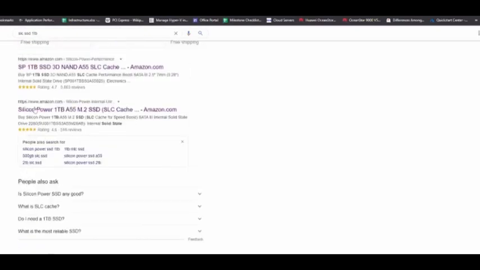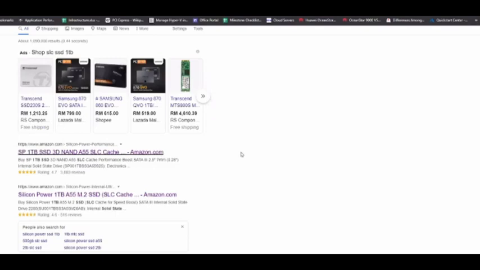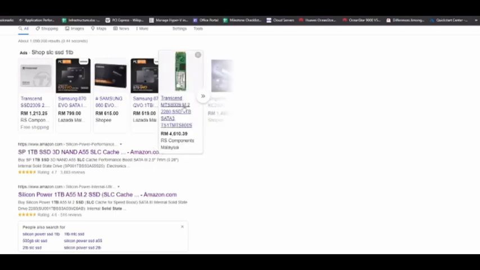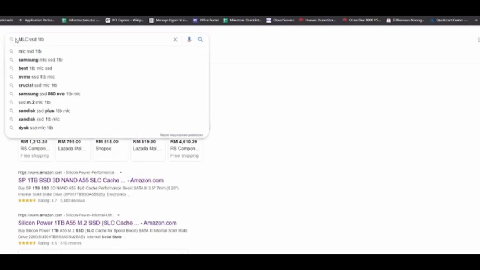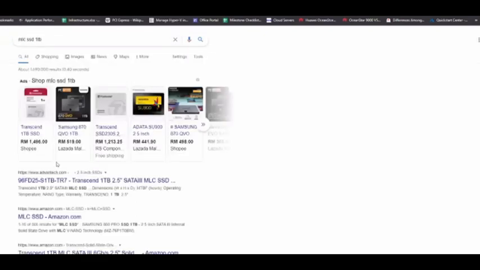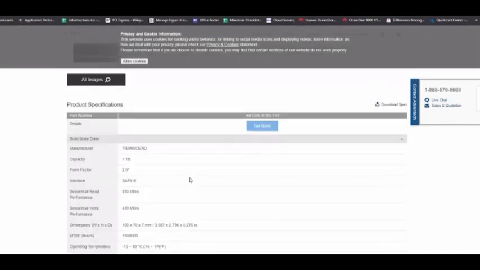Anyways, it will generally be very expensive. It will be about 1,000 bucks. You can even see this one going for about 2,000 bucks, 4,000, and so on. So that will be single level cell, generally much more expensive. But if you search MLC SSD 1 TB, the price will generally be a bit cheaper.